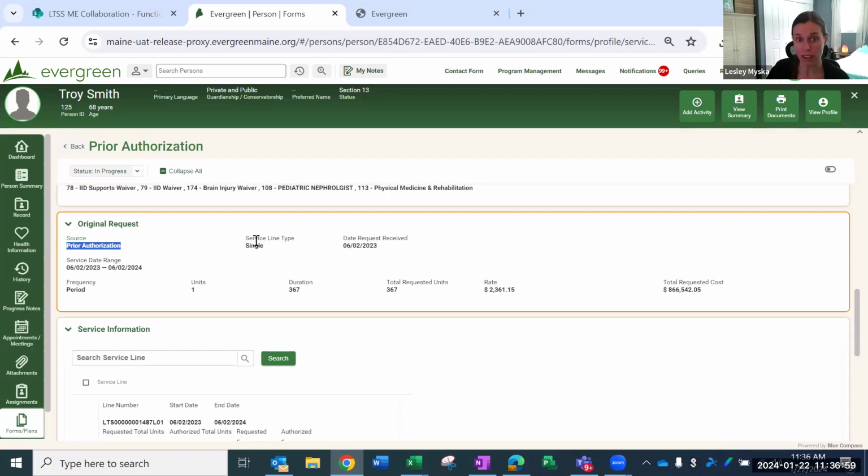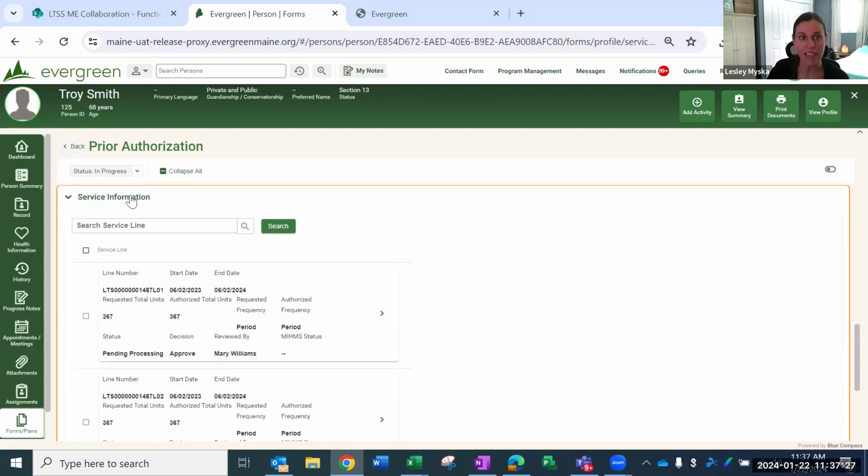It will tell you whether it's single or expanded, like what I was just describing before. It will tell you the date that the request was received. So more relevant for resource coordinators when it came from the PCP, it will tell them what date the PCP was set to complete and auto-generated that. It will tell you the date range for this PA here, frequency, units, duration, total requested units, rate, total requested cost.